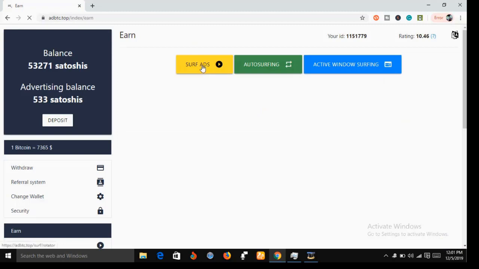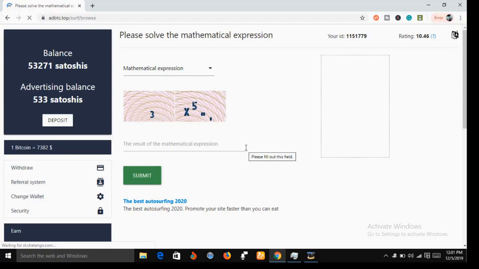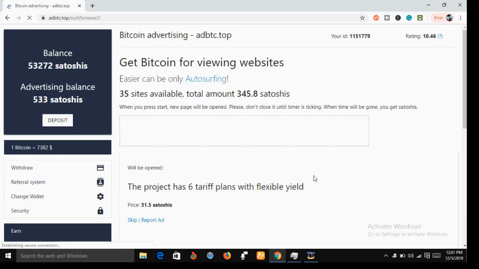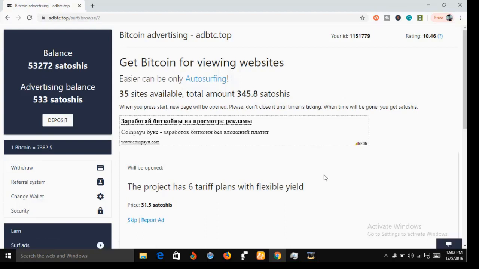Now click on solve it. Alright, I have a mathematical problem here to solve. It tells me 3 times 5. I'm going to input 15 here and move on. Click on submit. Okay, as you can see, I am now set to start earning. So just like I said earlier, this platform is an advertisement platform. All that you do here is serve adverts. And as you are serving the advert, you are paid in Satoshi.